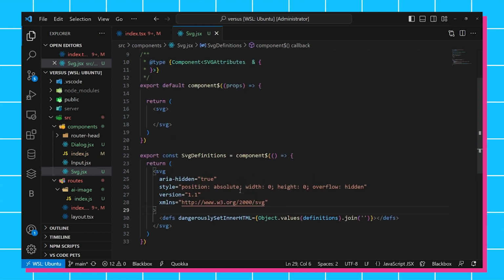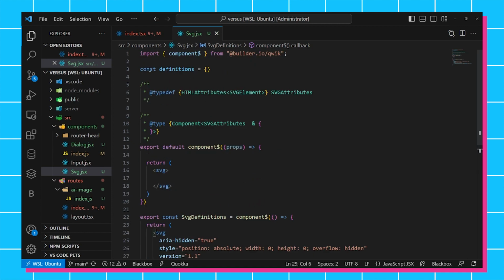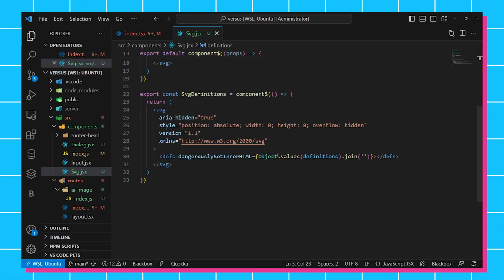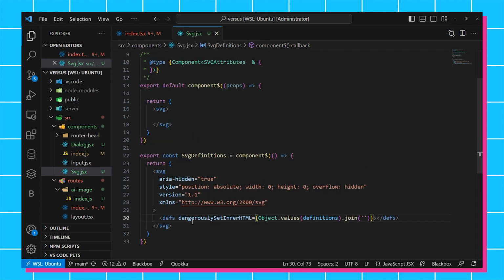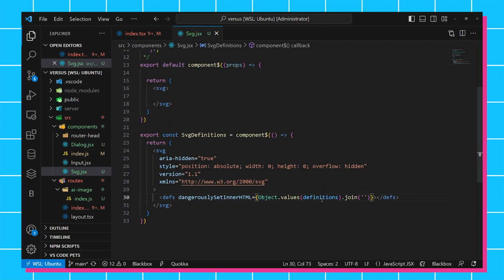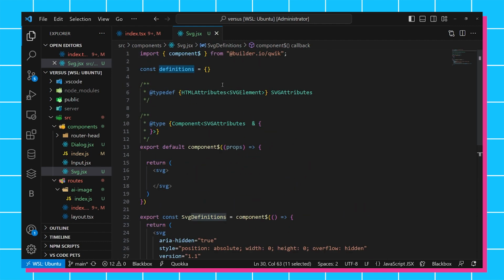These definitions are derived from this object called definitions, and it's basically just going to take the values of that object and turn it into an array, and then join that array without any spaces in between. So what does that actually do? Well, what we need to do is actually provide some SVGs in these definitions.